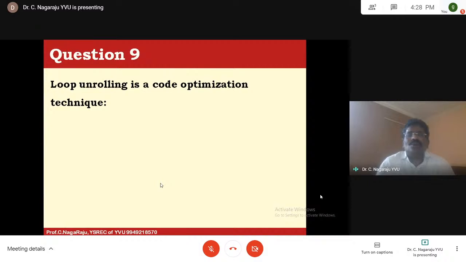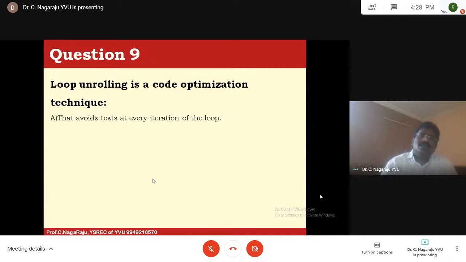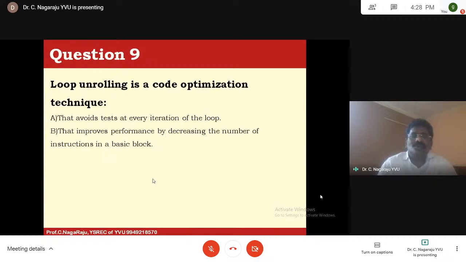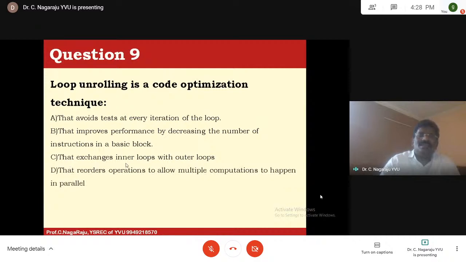Loop unrolling is a code optimization technique that avoids test at every iteration of the loop, that improves performance by decreasing the number of instructions in the basic block. B. C is, suppose, exchange inner loop with outer loop, that reorders operations that allow multiple computations to happen in parallel. So for loop unrolling, the answer is A.